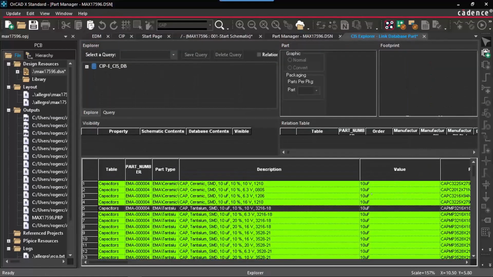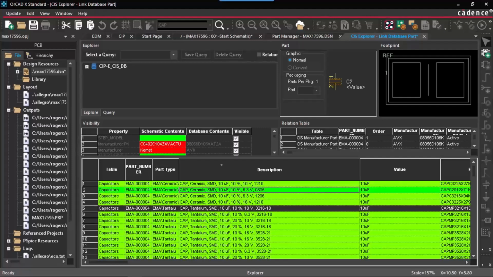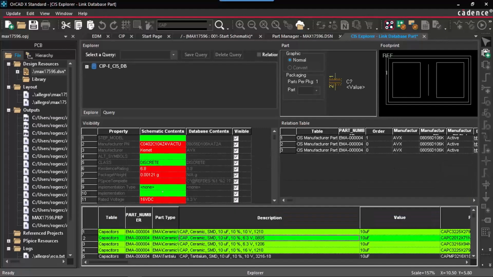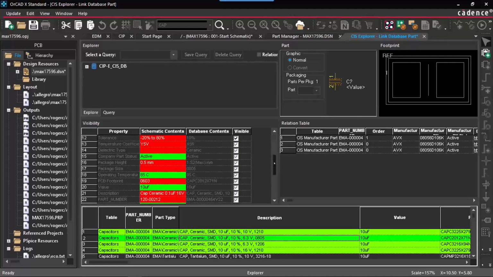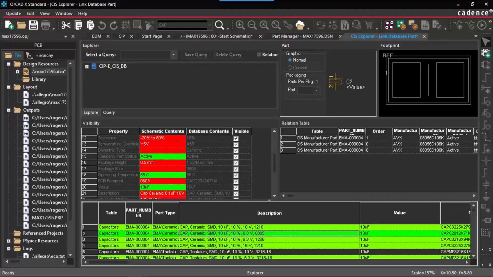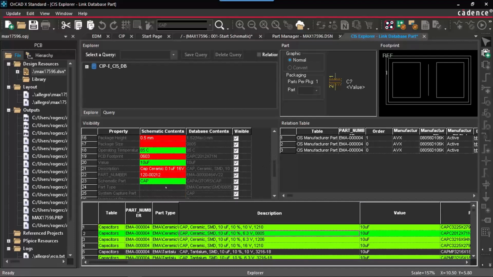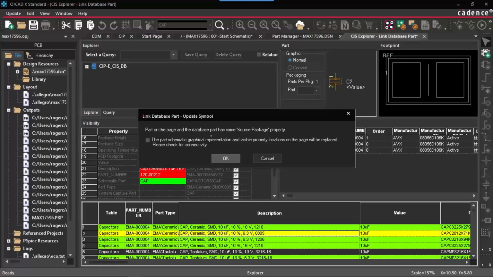So now the tool knows, hey, I'm looking for a 10 microfarad part. I can click on it, and right here in this little view, it highlights to you, hey, you're switching manufacturer part numbers, you're switching rated voltages, and that is what I want, right? I want an actual 10 microfarad part. I don't want to be just updating the one symbol and changing properties manually. So I find the part I need, and I just select it and link it, and it does all that work for me.